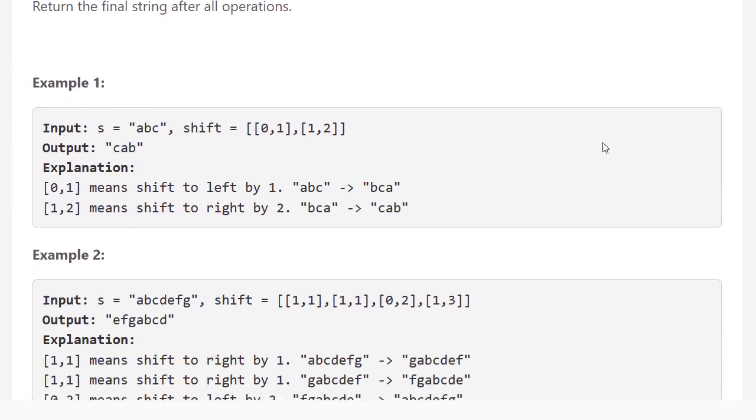So they give us an example. In here, we have ABC. 0 says go left by 1, so we do that. 1 says go right by 2, so we do that. And we end up with the final string of CAB.